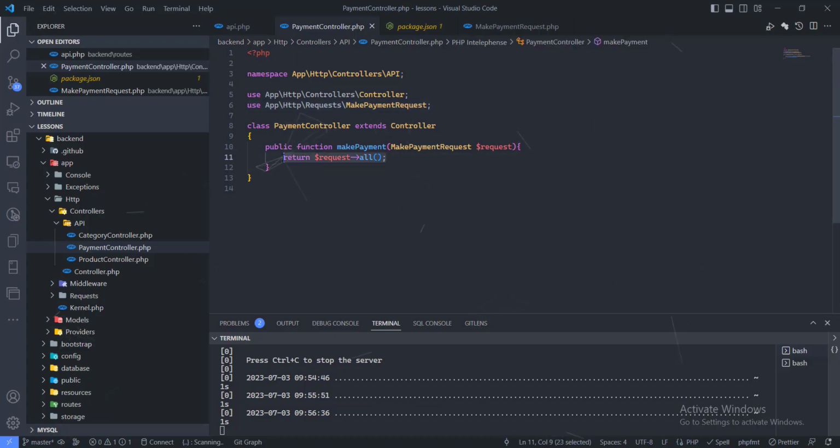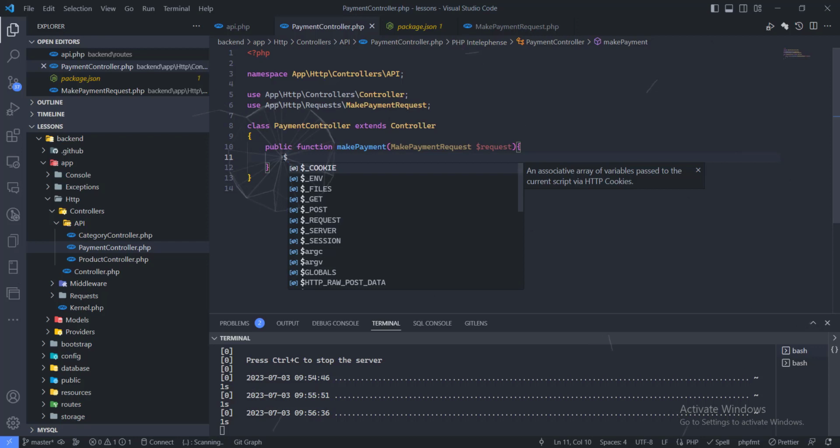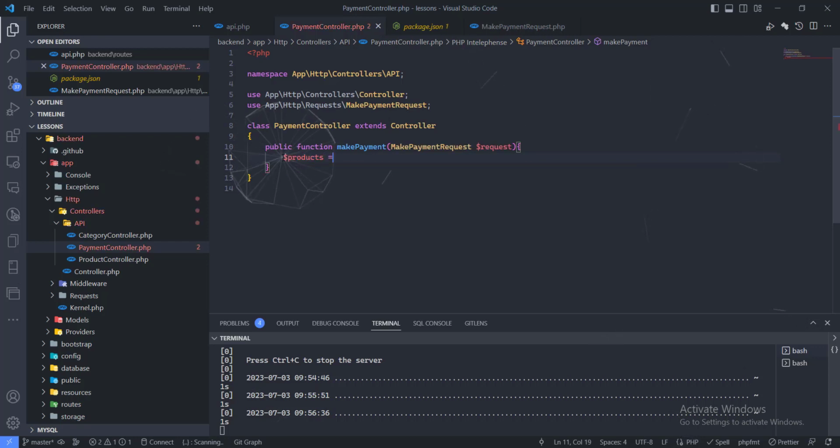The next thing we need to do before we end this video is make some calculations and get the total price for the three products. Let's just be logical here. The first thing we need to do is get the products that own the ID. So we're going to say dollar sign products, the product model, and we're going to say where in.